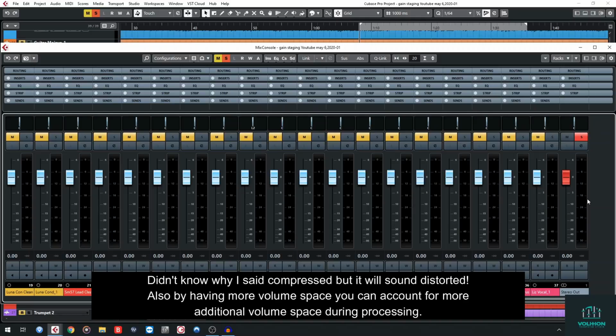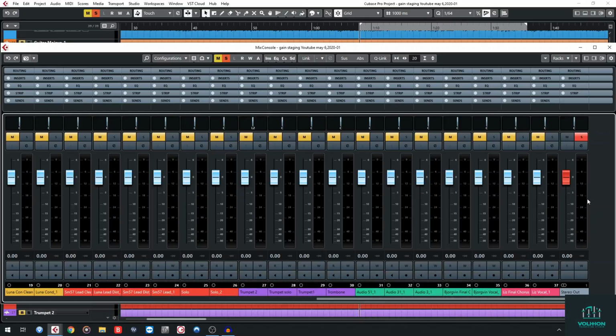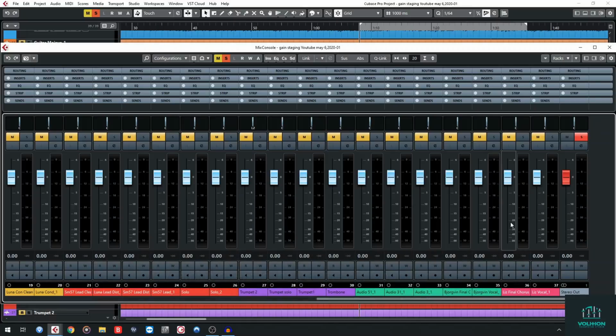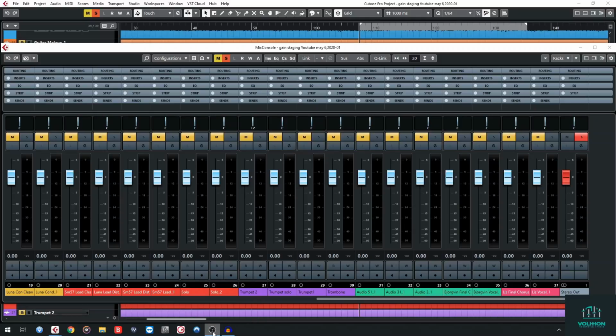Gain staging also benefits you in another way: you can fix the volume dynamics of other tracks, because sometimes you might notice certain things being too loud over other things when they shouldn't be. That's where gain staging comes into play, along with static mixing, or volume fader adjustment, which will be talked about in another 2 videos. Today we're going to focus on gain staging and how we can get started with that.